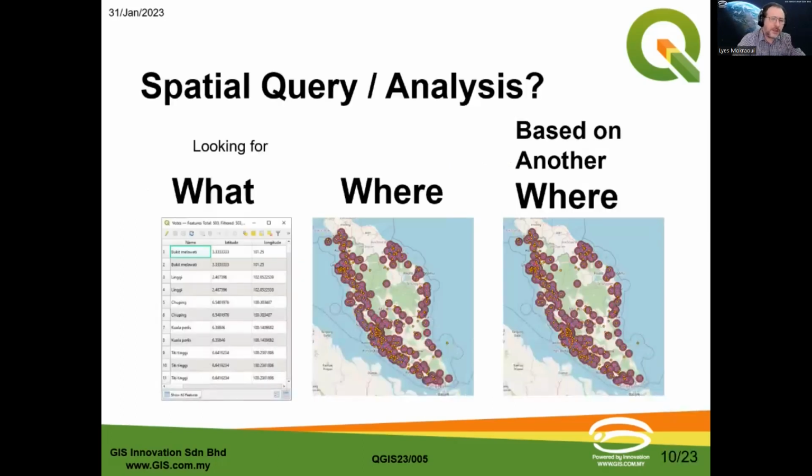So, spatial query analysis. Before that, we were talking about GIS. GIS is to look for what, where, but in the spatial query, we look for what, where, based on another where, meaning that we have other data on our map, and we already have our primary data, then we want to know the relationship between the two. We are going to see that in more detail shortly.